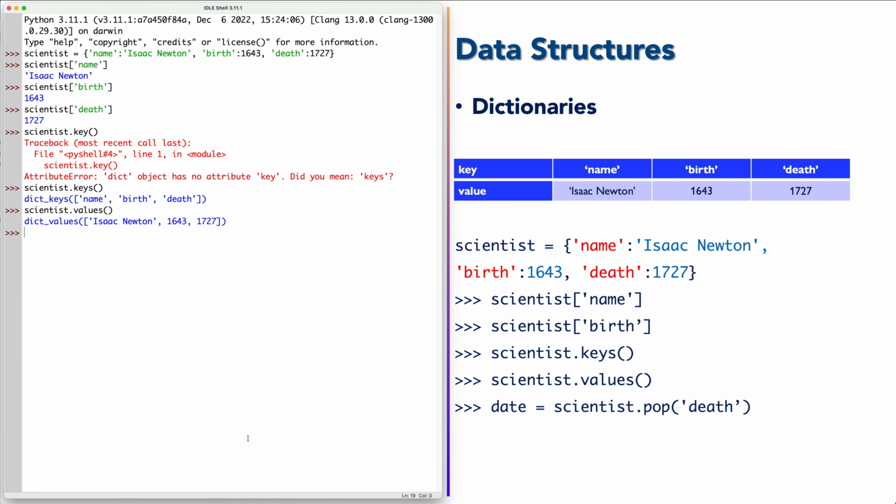Also, we can remove a category from a dictionary by using pop. For example, if we pop death, it will give us the date. If we print scientist again, we will see that it removed the category completely. So it removed the value and the key together.